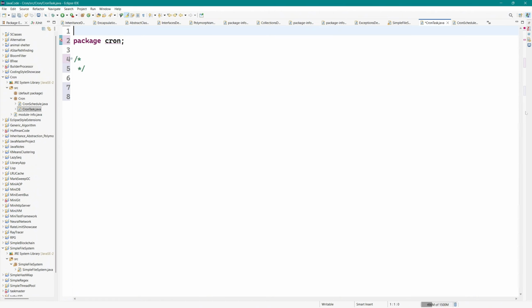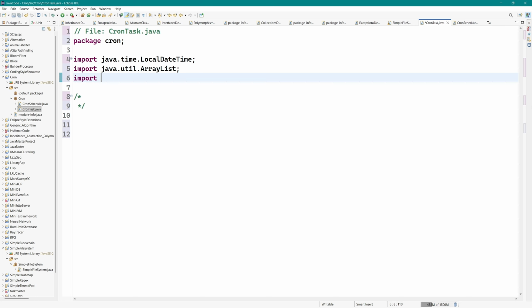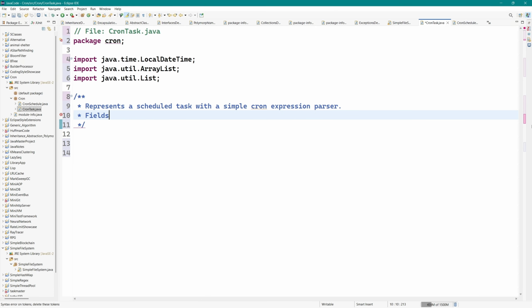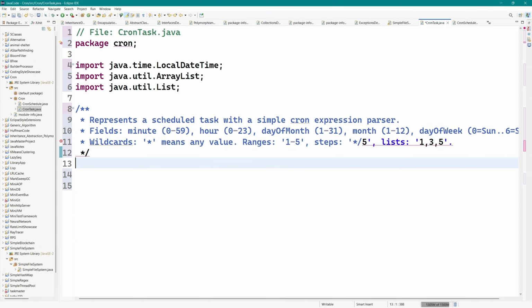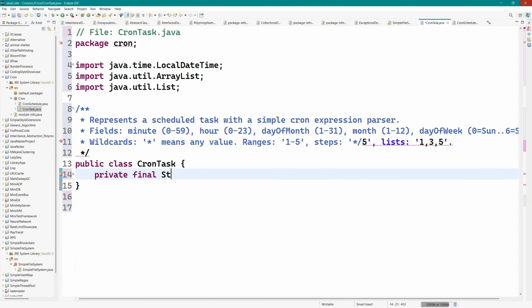A cron task holds a name, the action to run, and a parsed cron expression. The constructor stores the name and action, and immediately parses the cron string into an internal object. shouldRun checks whether the task should fire at a given time.